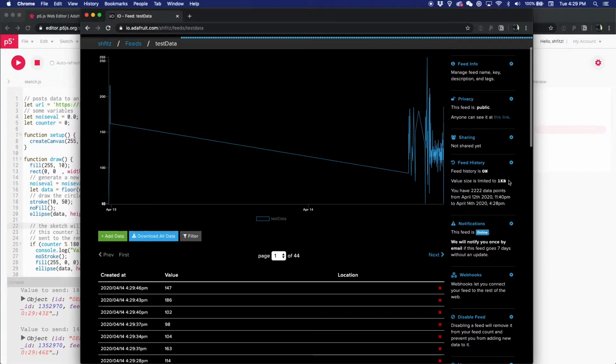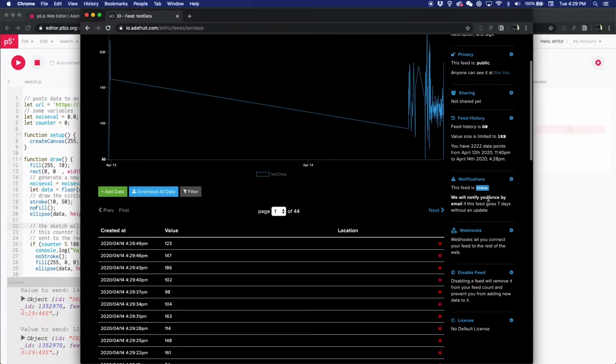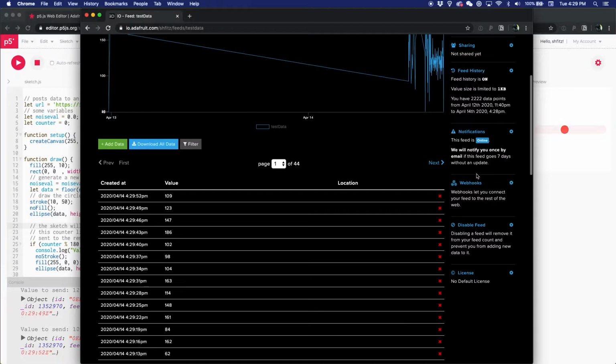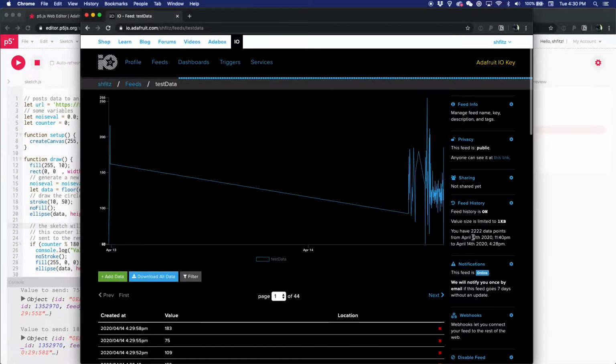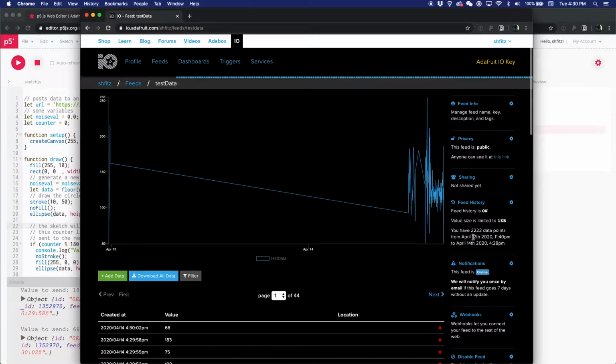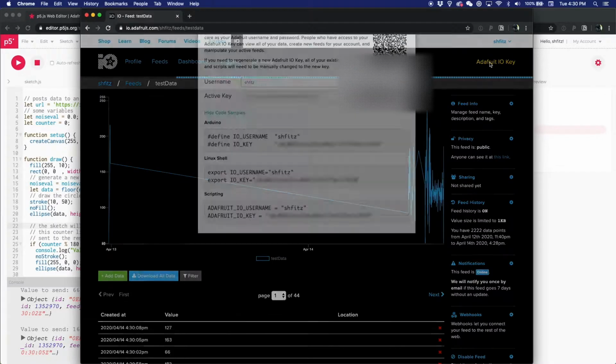You can turn that off and you can send more data if you do that. It'll send you notifications if your feed goes down. So if you've got a remote sensor somewhere and it goes offline, you'll be pinged by it. And in order to do anything with any of this, you need to have an API key.